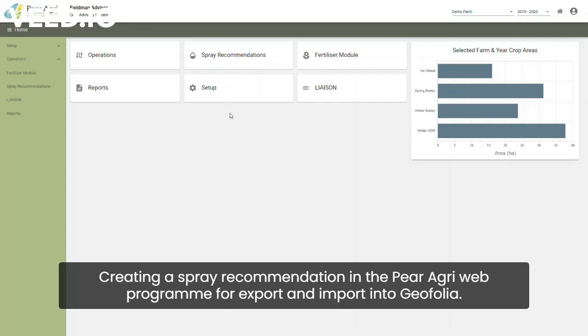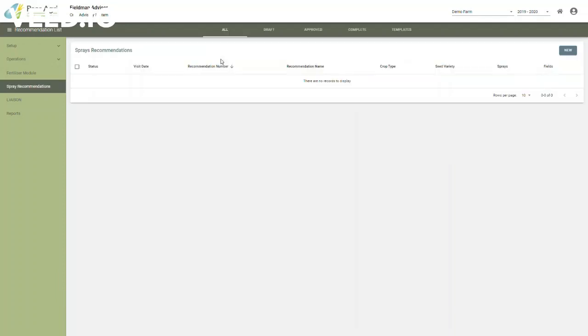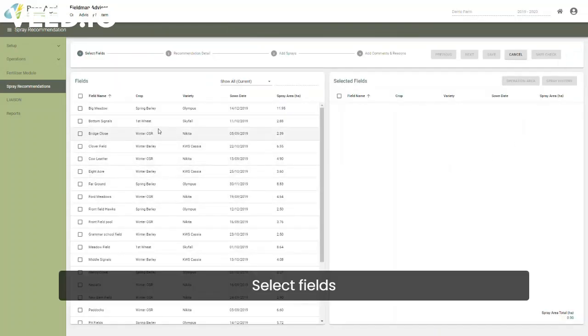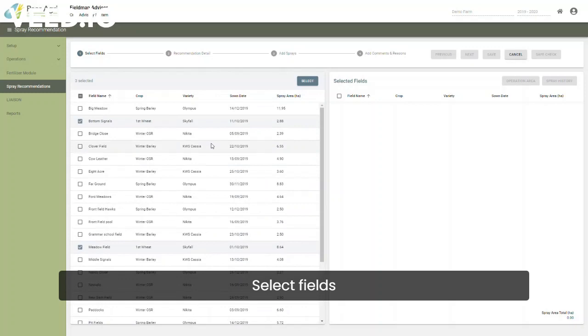on the Pear Agri web program, and then how we can export that into Geofolia crop recording software. So if we start by going to spray recommendations from our home page, we can then add a new recommendation, and let's choose our couple of wheat fields. So we've got 3 wheat fields there.